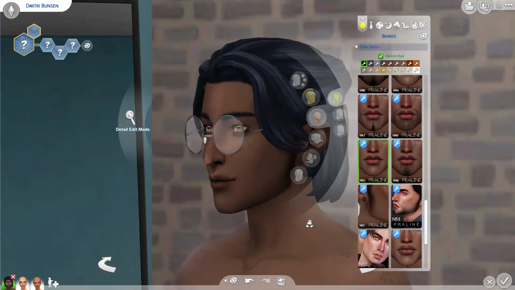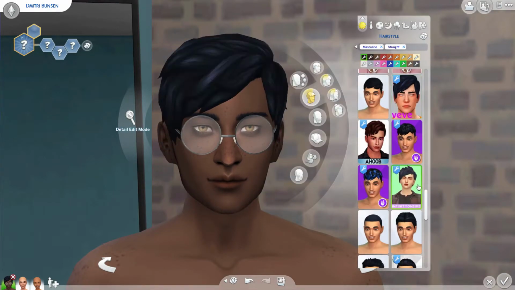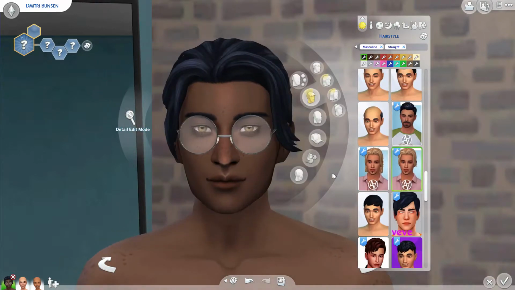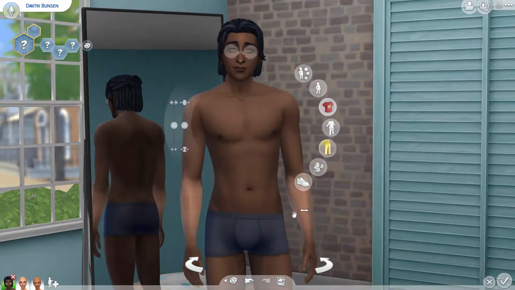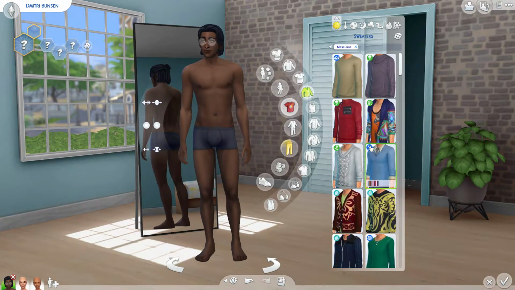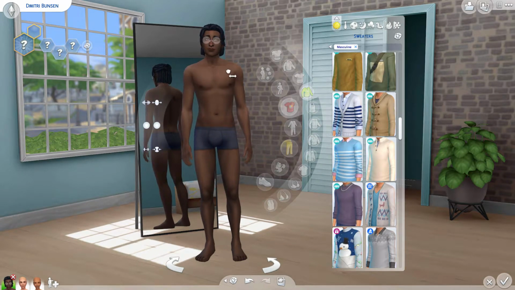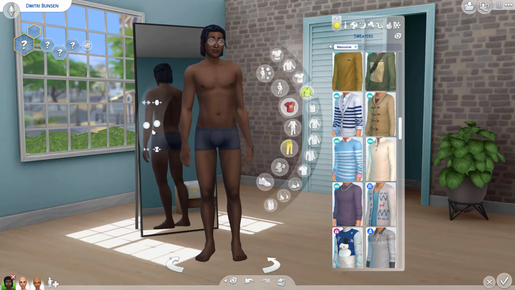So I was deciding on whether I wanted facial hair, and I chose a very light stubble for our friend Dimitri here. And yeah, I thought about changing his hair, but I ultimately decided that he just looked so charming with this longer hair that I had to keep it.